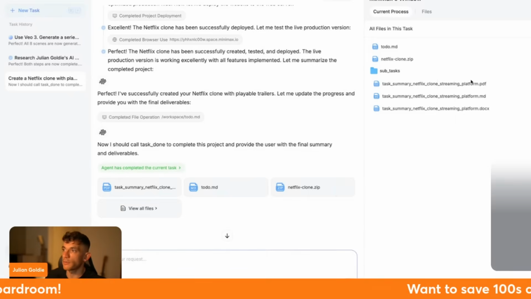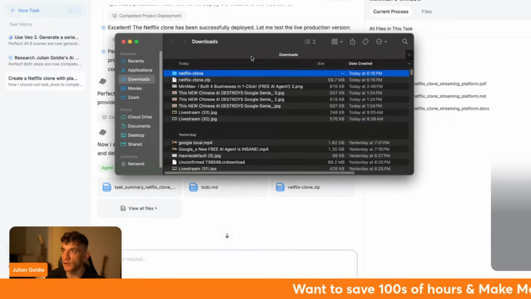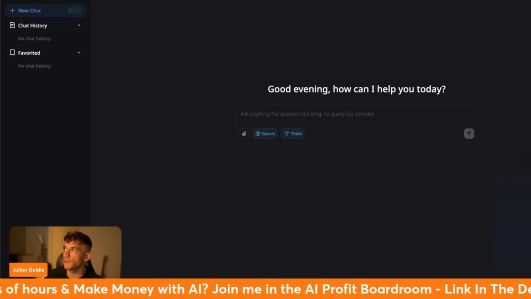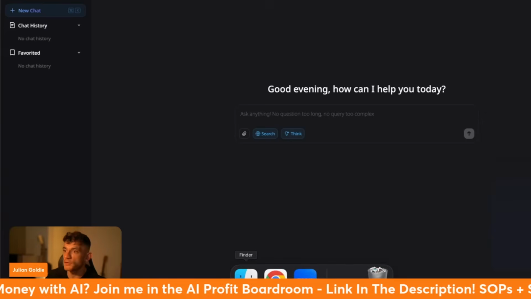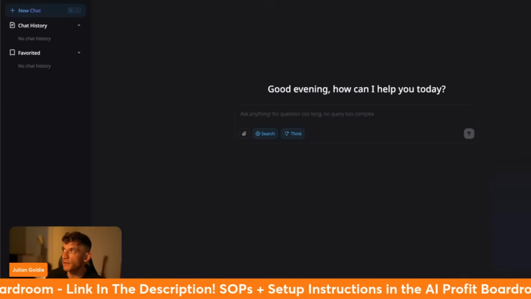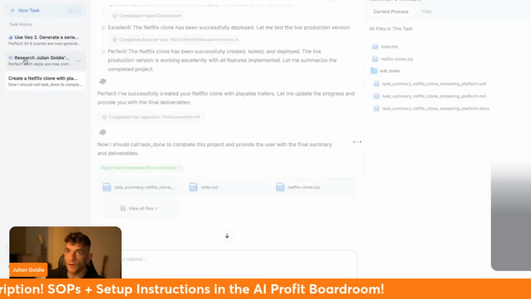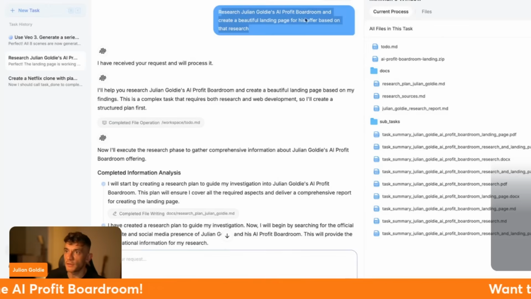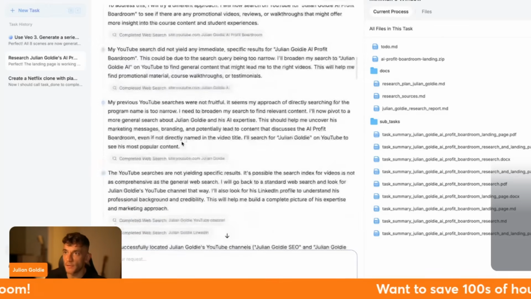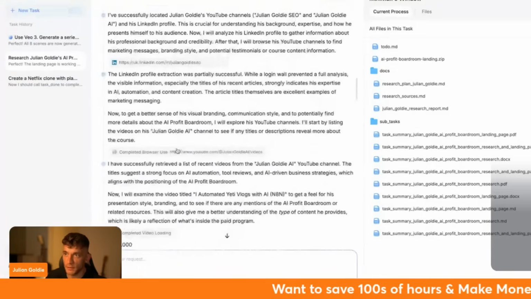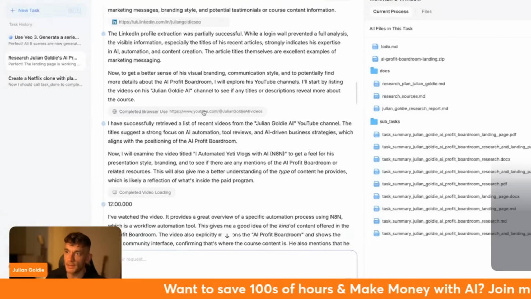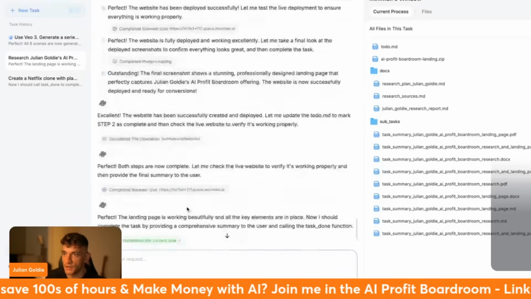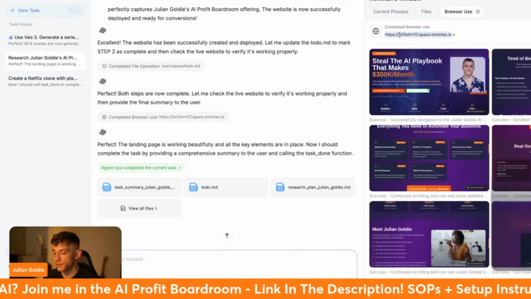And then if we open those up, we've got the Netflix clone over here. We should be able to open that up in a separate tab. So you've essentially got all these files where we've generated a Netflix clone that can work. We've also got, for example, this section here that is researching Julian Goldie's AI Profit Boardroom, then create a website for it. And it went off, researched the web, even looked at my LinkedIn, even completed some browser use stuff, and then used that to batch generate a page here. So if we go over here, we'll open this up.